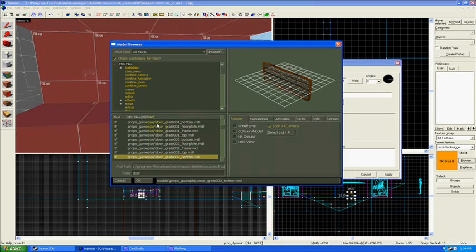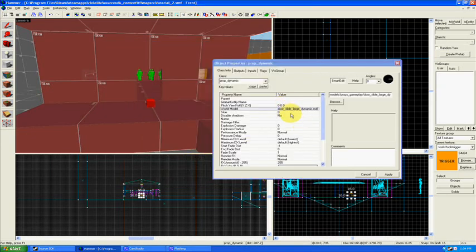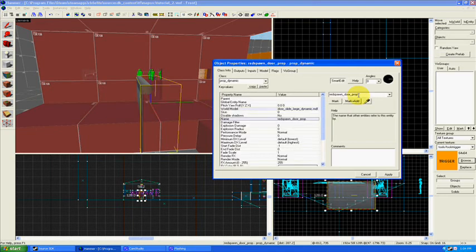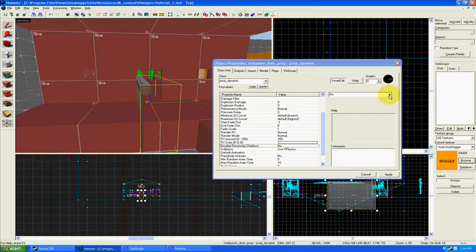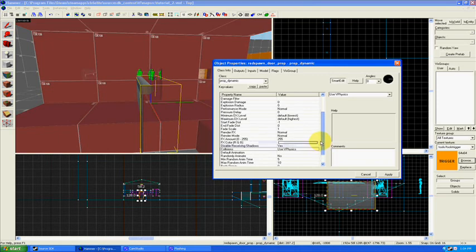Let's find a door. So there's the grates, and here's some doors. Find this door right here: props, gameplay, door slide, large, dynamic.mdl. Double click. Let's give it a name: red spawn door prop. Let's disable the shadows. It's a good idea to disable shadows on moving or dynamic props, because it cuts down on processing time. And leave the collisions alone.